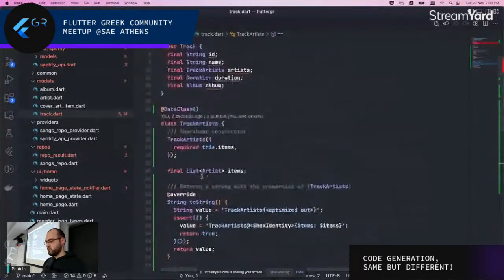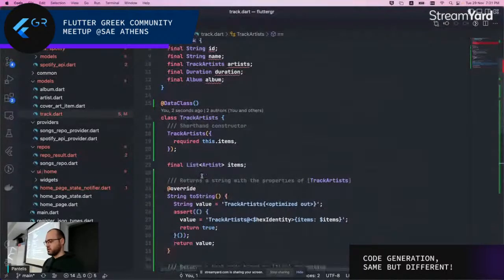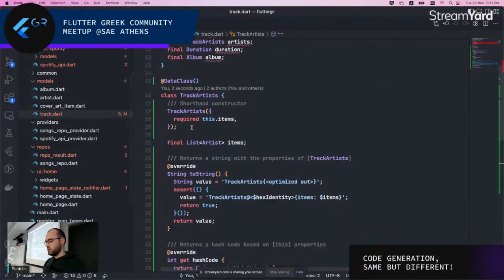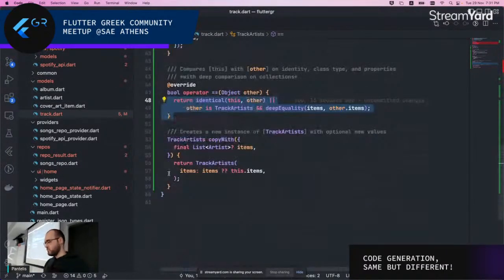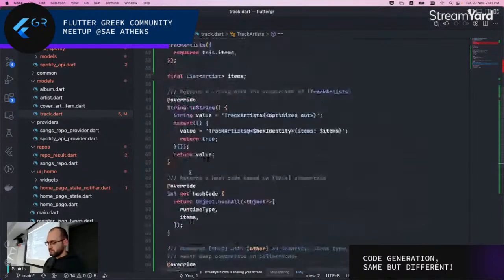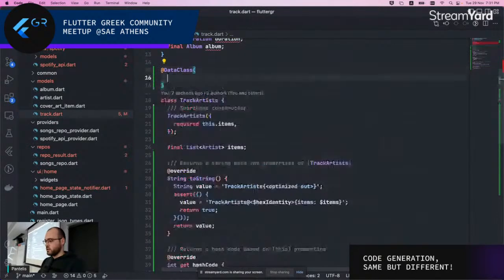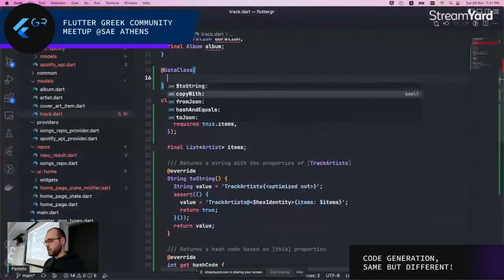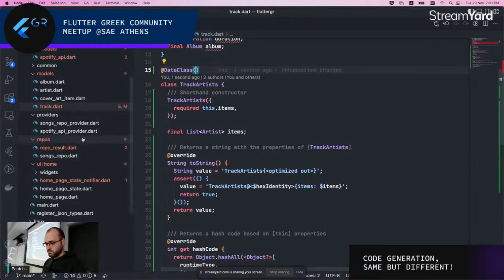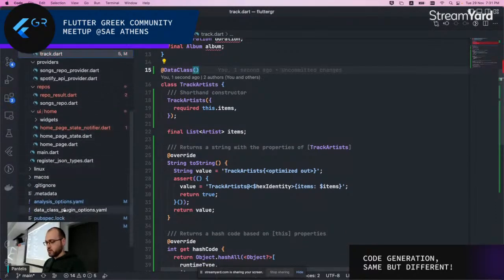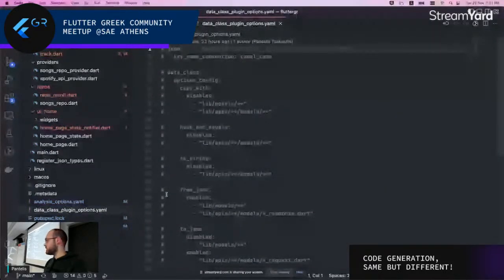That seems pretty nice, but it's not entirely what we want. For the models, we don't want the copy with, and we also want the from JSON. So what we can do is go here and see a list of options that we have. We can provide a Boolean value for all these options, and the generator will respect them and generate the code that we want. But in this case, we won't use the annotation, but we will use this config file, the data class plugin options.